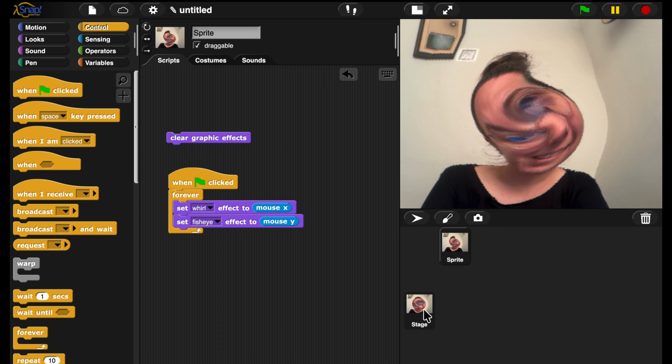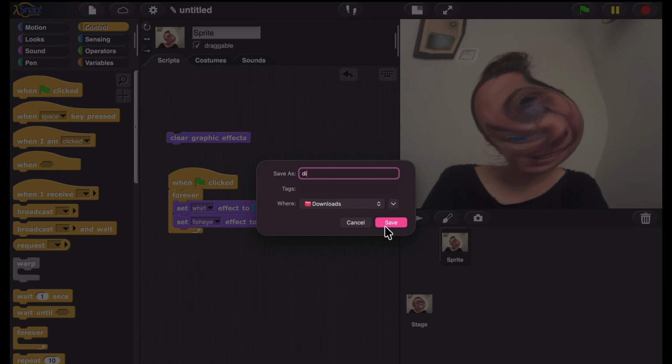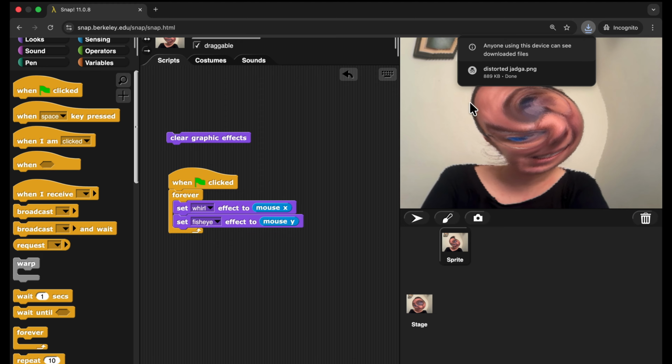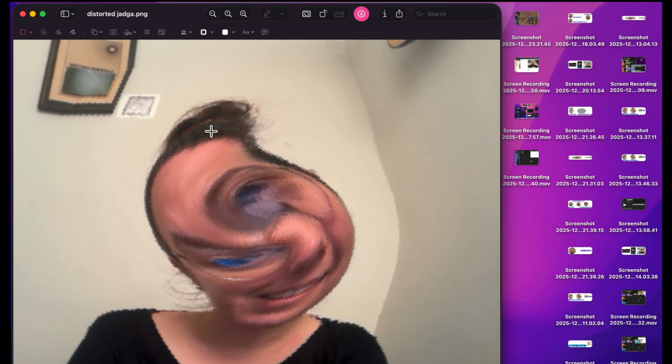And now I can right click the stage to download a screenshot of the stage to the downloads folder of your browser. I can call this distorted Yadgar. And now this is in the downloads folder of my computer, and I can use it and print it as a picture and keep it.